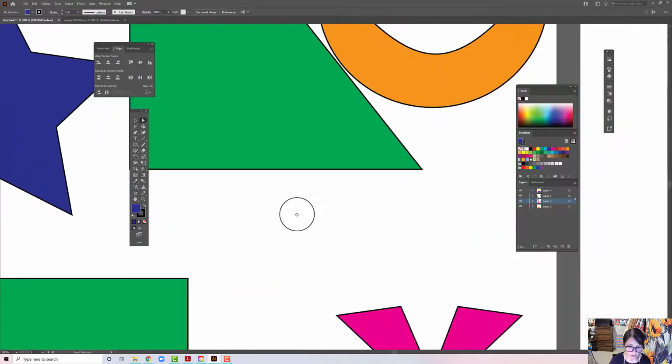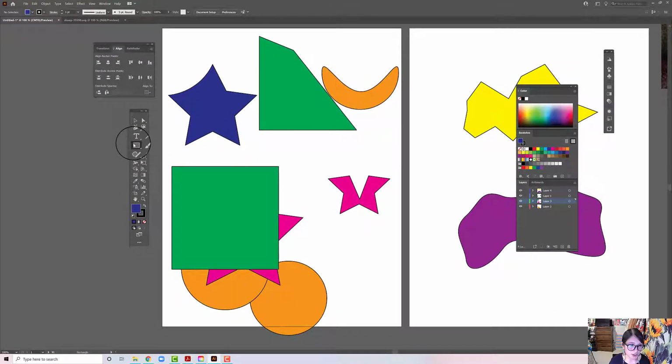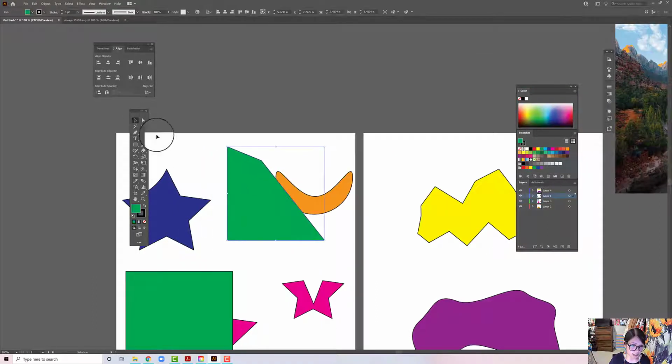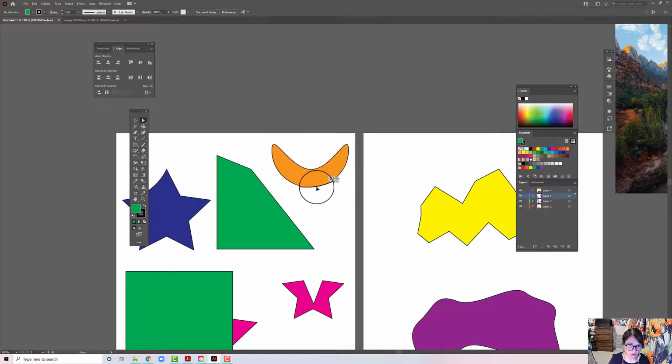So this is how you would get very unique custom shapes out of the pre-made shape inventory under your shapes tool. So that's what sets apart your selection tool and your direct selection tool. Your direct selection tool could move stuff around, but I would just caution you to use your selection tool so that way you make sure you grab everything in your graphic.